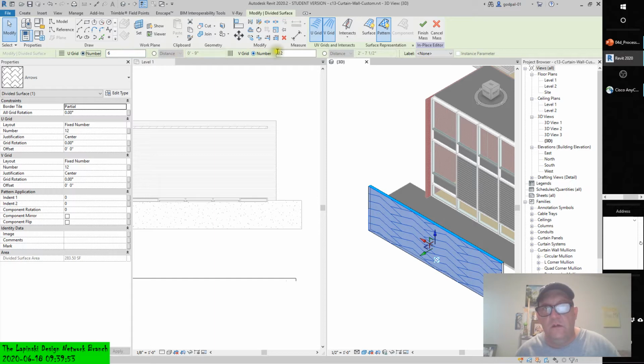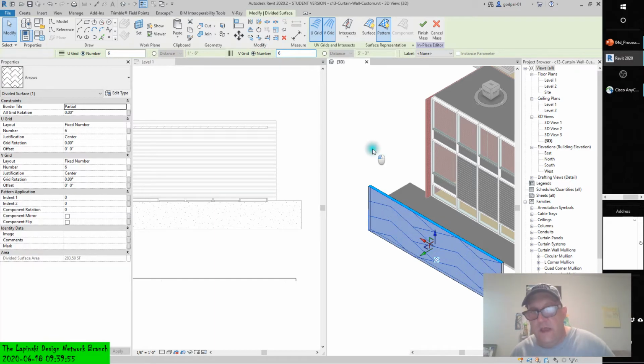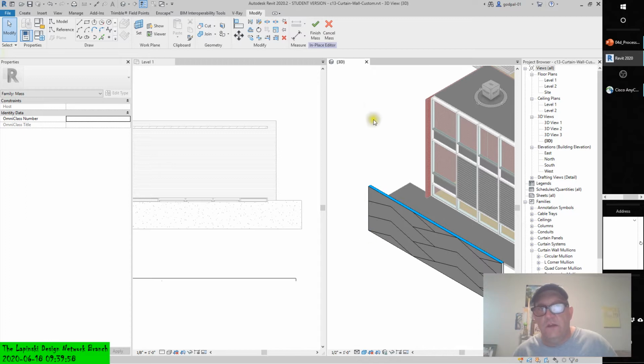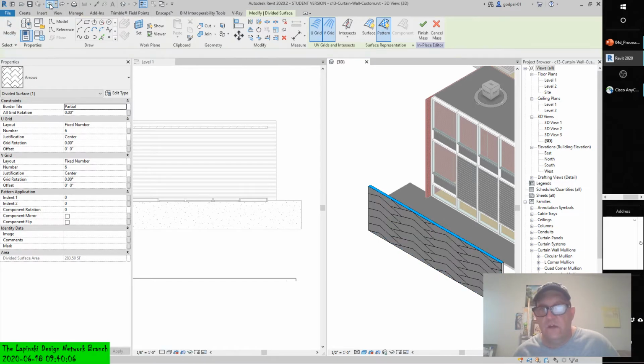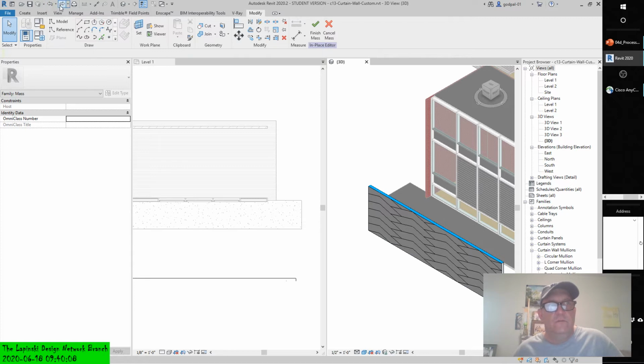Okay. Over here. Let's divide that number in half. Now let's take a look at what effect that had, and see if it had any effect. And as you can see, it did. So that's not a very aesthetically pleasing pattern. There's a bit more to this. Alright, so that's doing it in place.